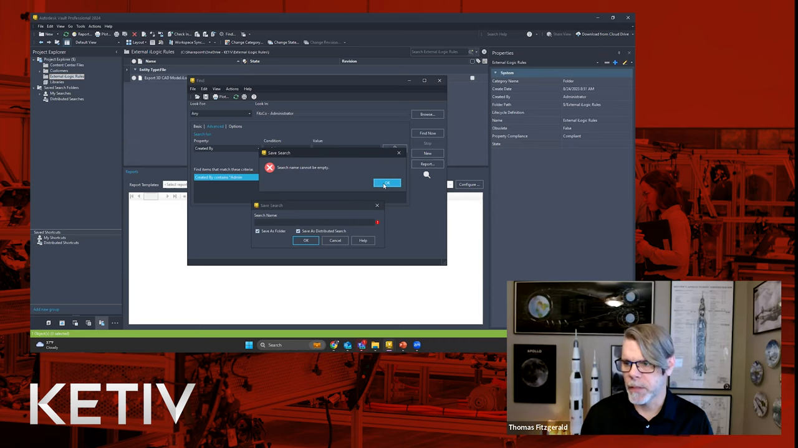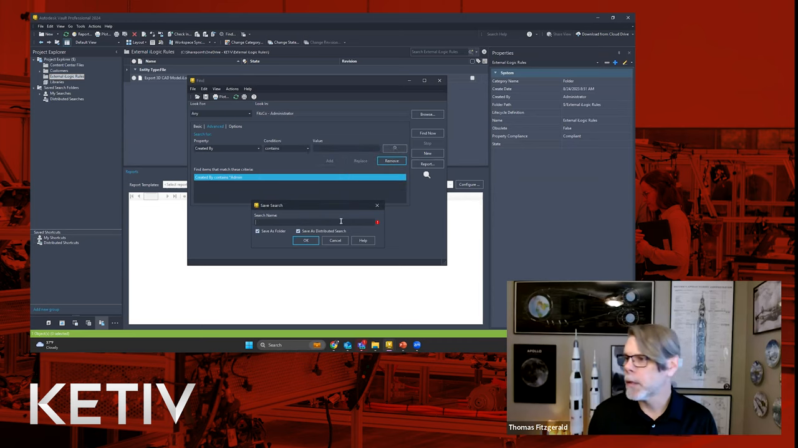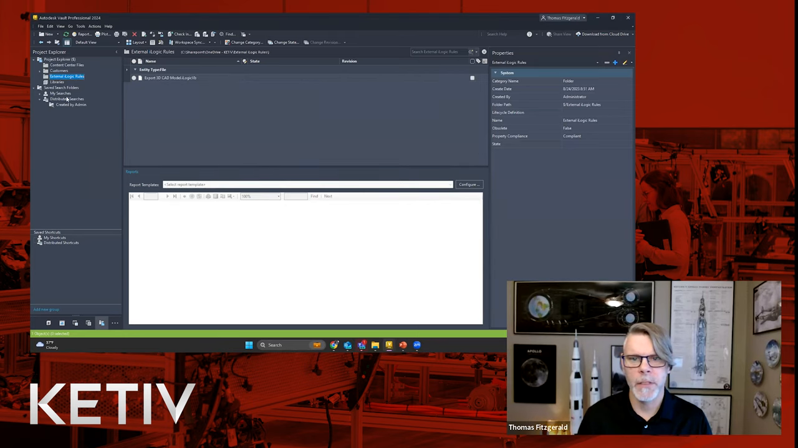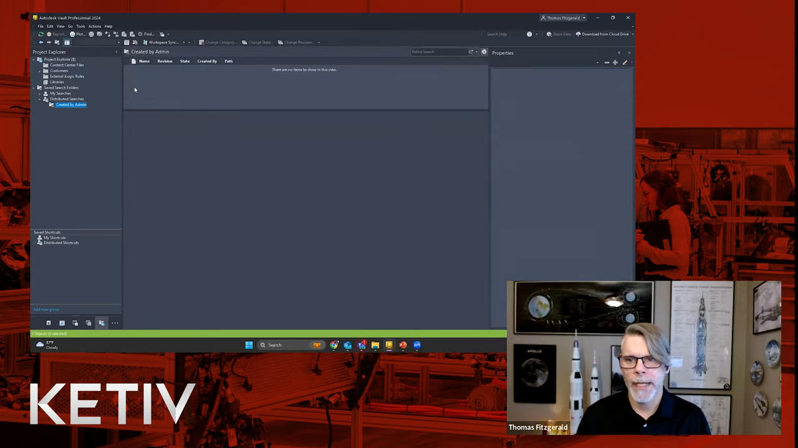I have to give it a search name. I'm going to say created by admin or something to that effect. I'm going to say okay, and now I have this search saved. You're going to notice it's going to be in this distributed searches folder. And then I can run that and it's going to give me my returns. Now, what is the value of this? How does this help me?